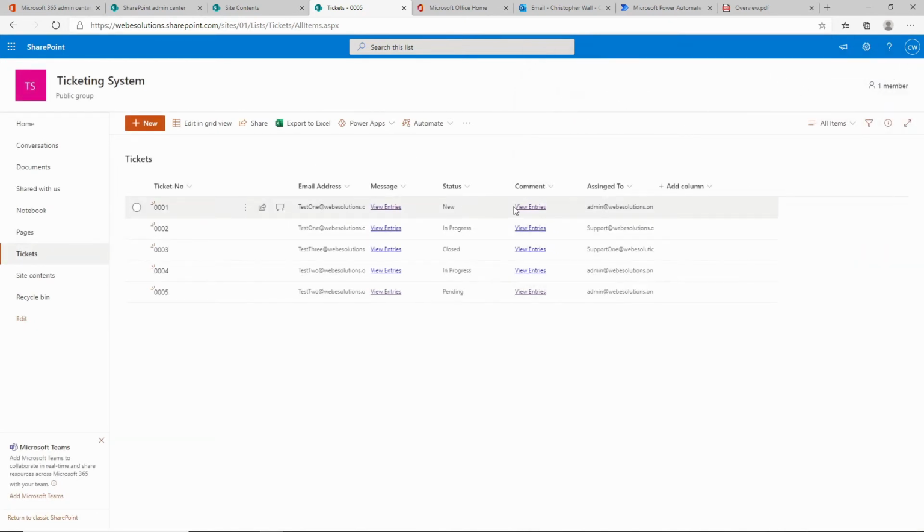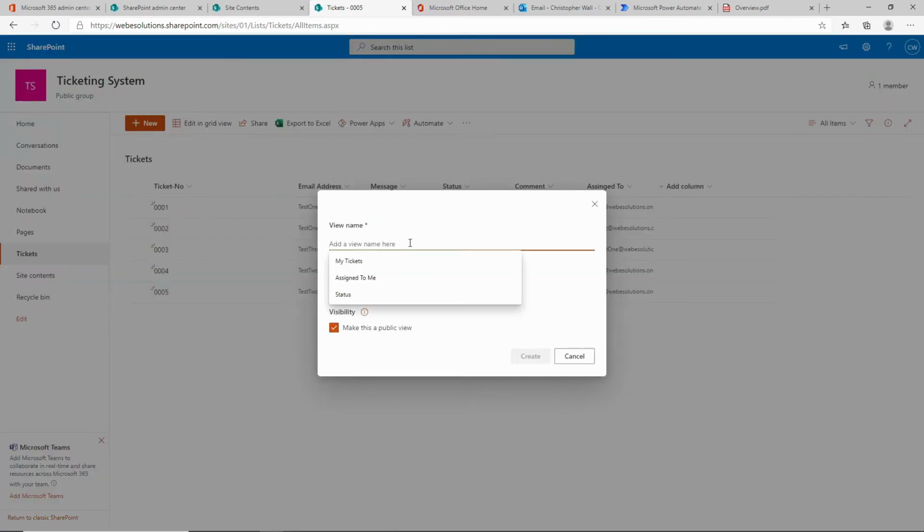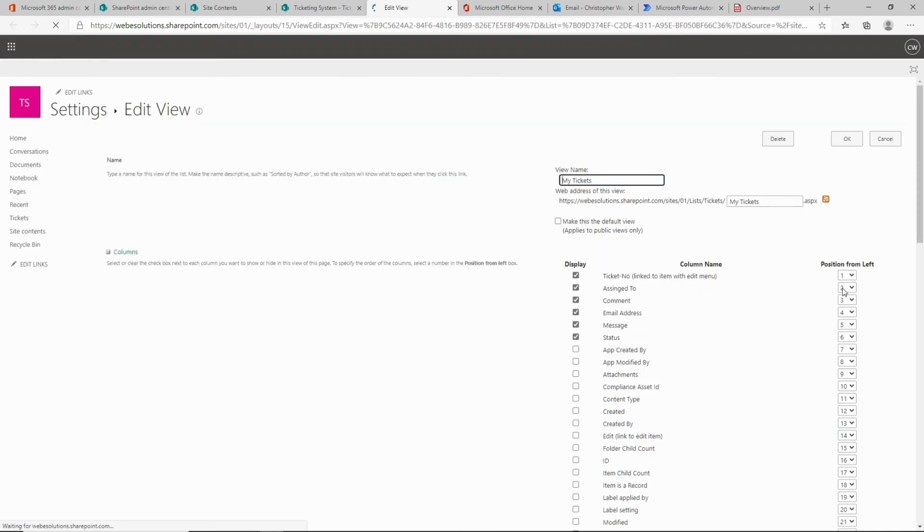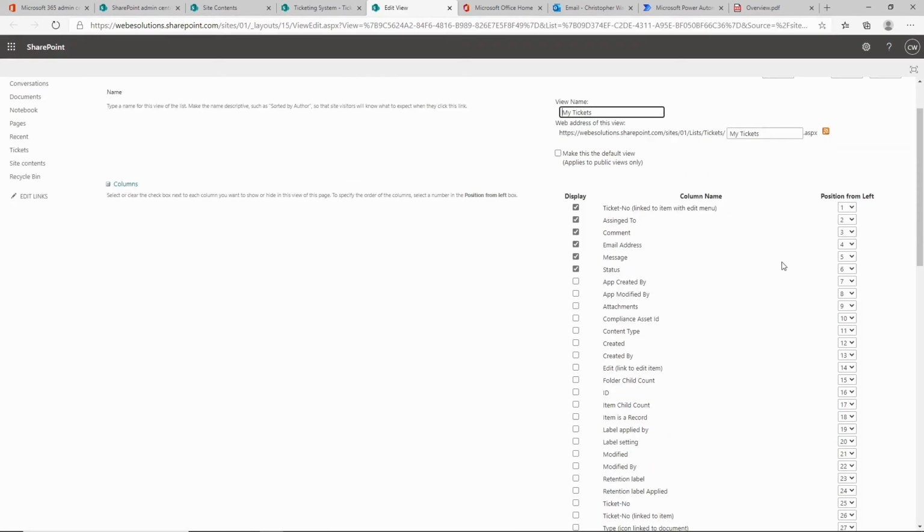You can see these are all of the items that we've added, and what we need to do is add some views so that we can manage how this information is displayed. So let's click on all items and say create a new view, and we will call this my tickets, and it will be a list view, and let's say create. Once we've created it, we can go back to clicking on the drop down and selecting edit current view. So over here, we've got the items that will be displayed for this view, but we don't want to display all of the items. So we want to display the ticket number. We want to display the status.